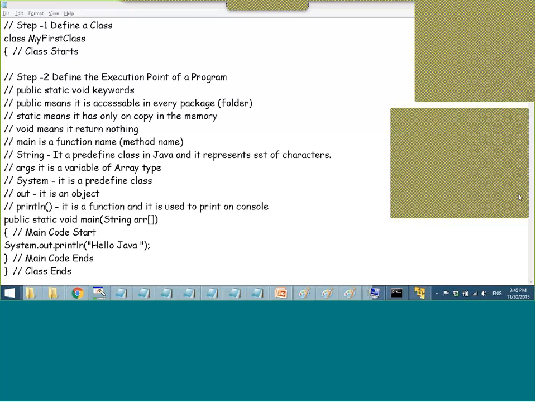So shall we start the session? If everyone has come back from a break. So guys, please confirm if you have come back from a break. So we'll resume the session. So guys, thanks for your confirmation.